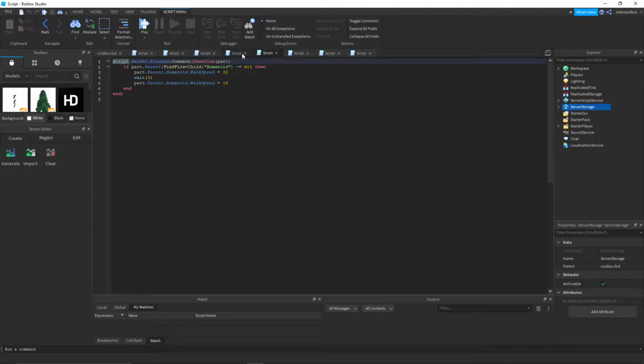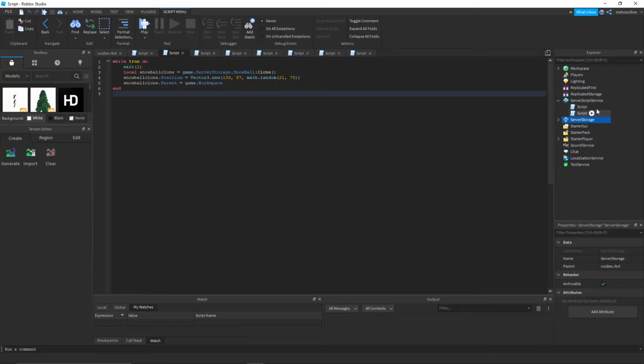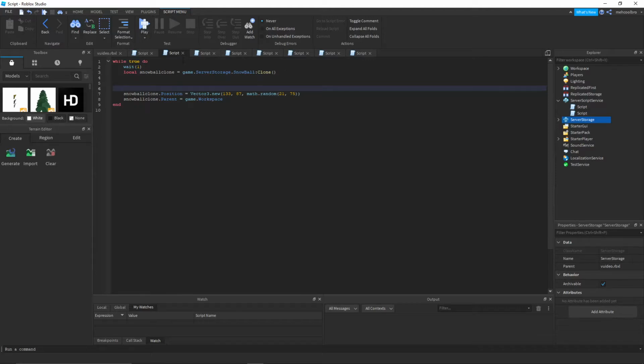So for that, we're going to open up our script where we're creating snowballs. This script that we're opening up looks like this. It is the one in ServerScriptService, one of those two, and it has while true do, wait 1, and this stuff. So we're going to make room for ourselves right here. I'm going to hit a few enters.